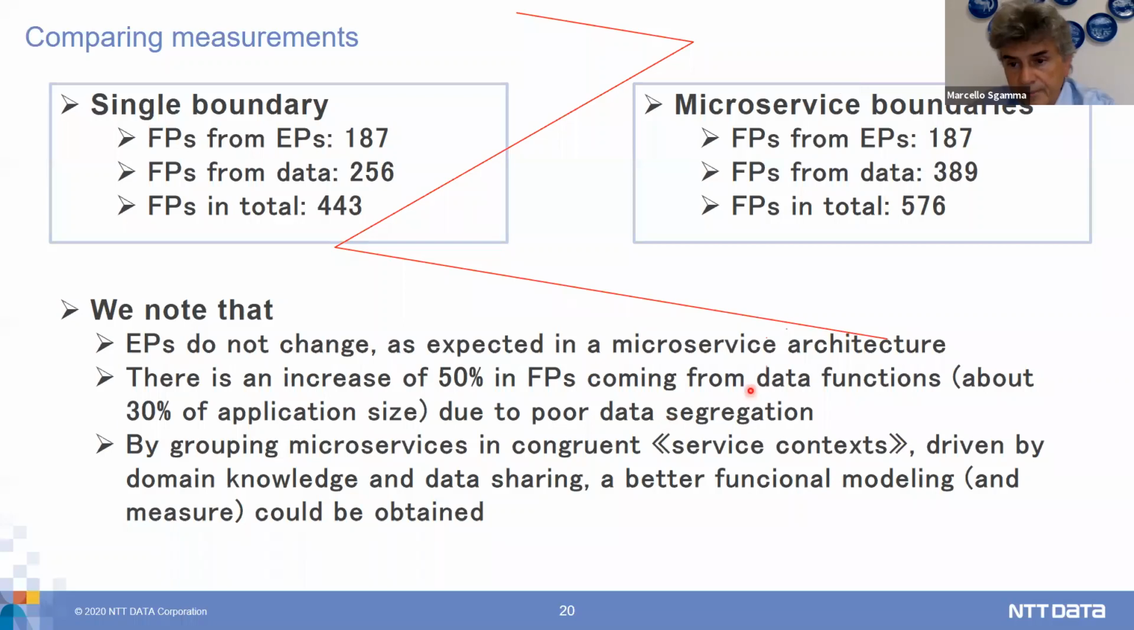That is, microservices sharing a data structure, a data object, should be grouped within a boundary. And this functional architecture must be agreed with the customer, of course.